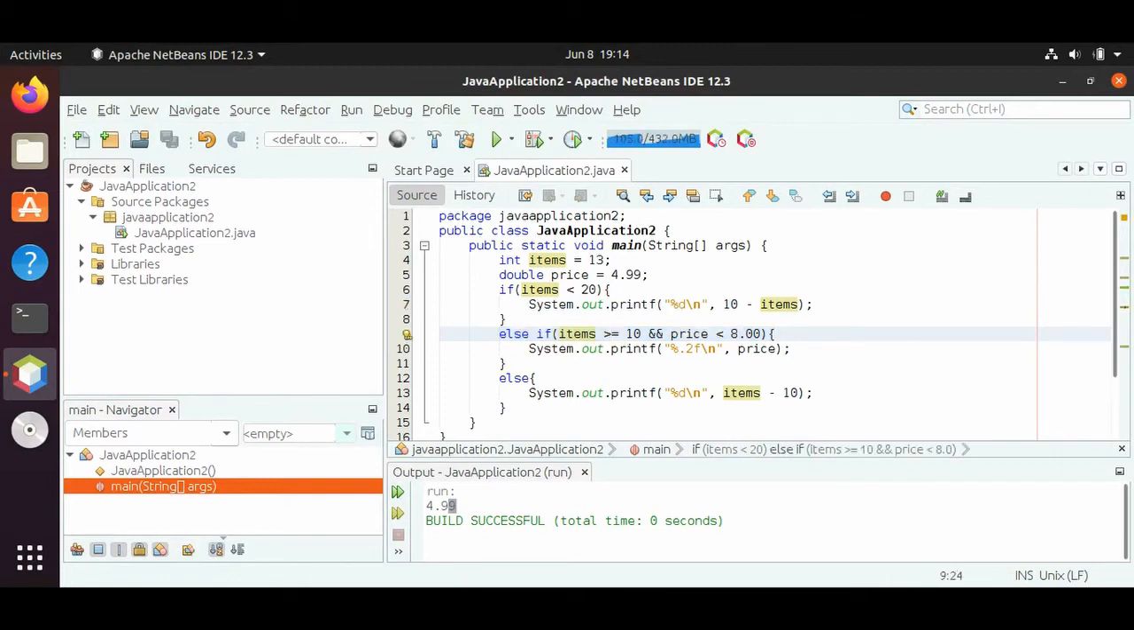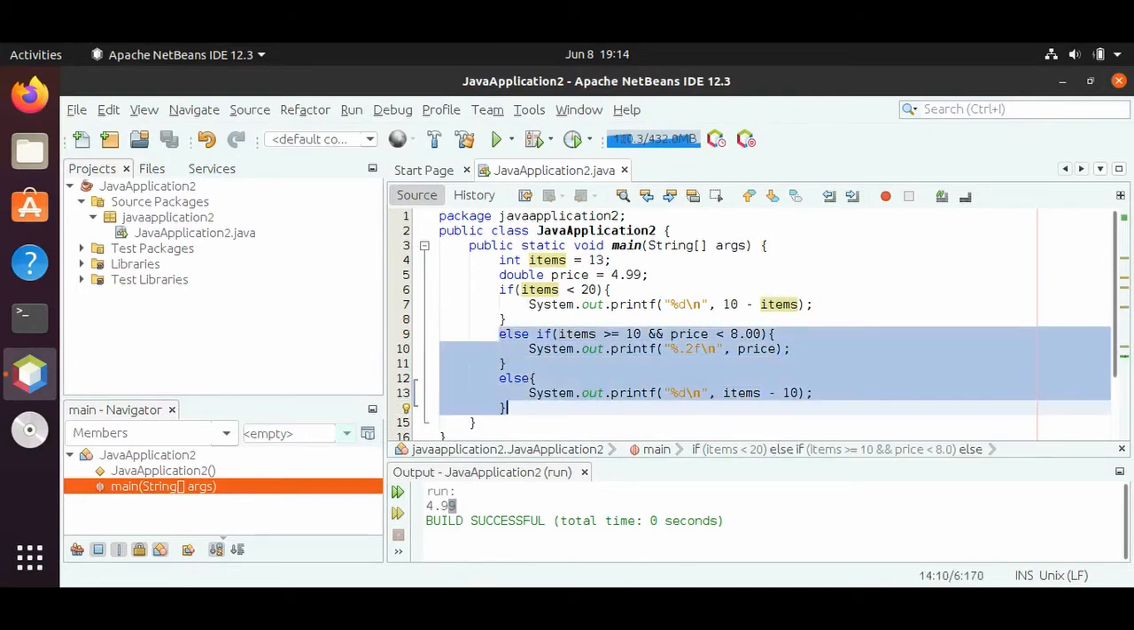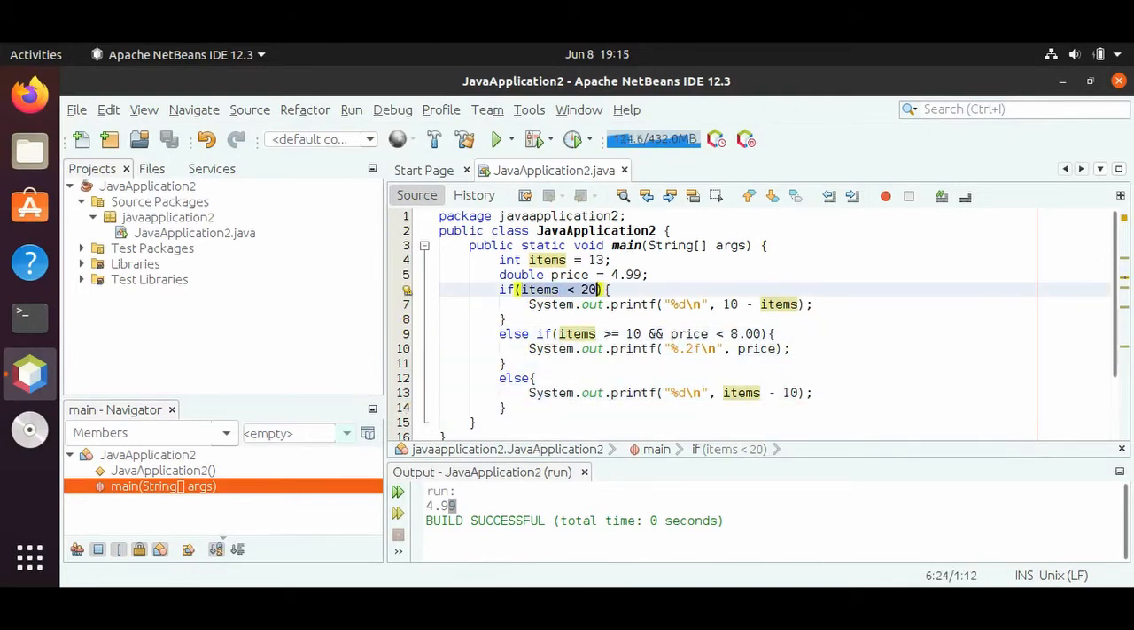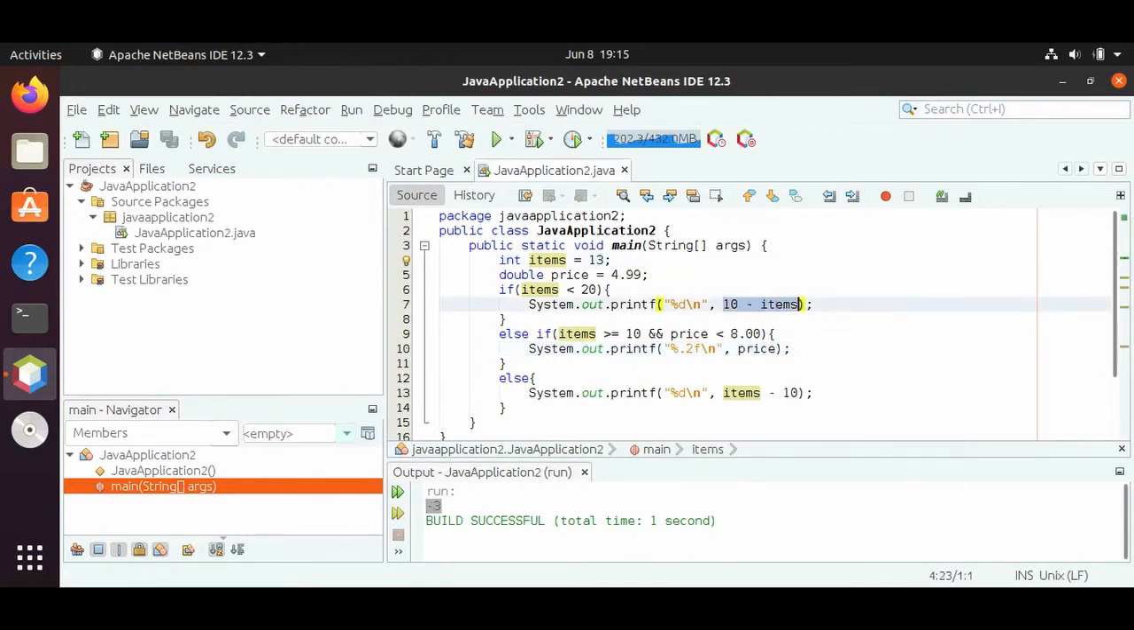Would it check this next condition? No, it wouldn't, because what an if statement does is the first true statement it finds, it will go into those set of curly braces and skip everything else. Once it meets a true statement in the parentheses, it skips everything else. It will not print this part out, and it will not print this part out either. So if we run this, we should just see negative 3, because 10 minus 13 is negative 3. So once a statement is true, it skips everything else.